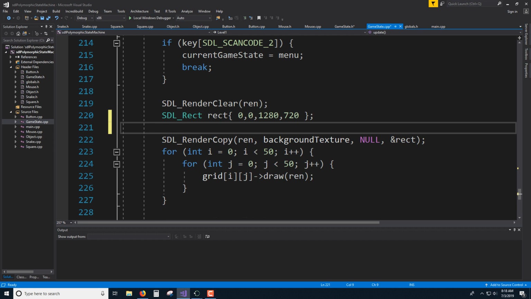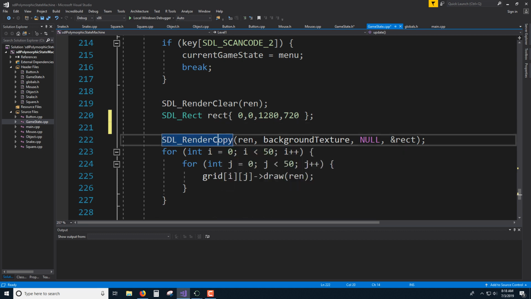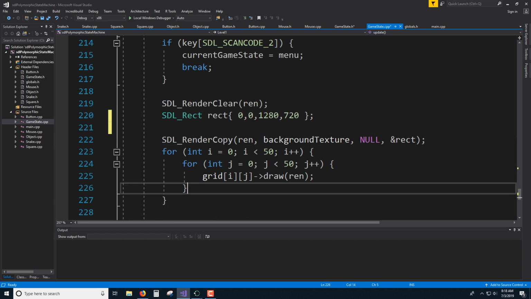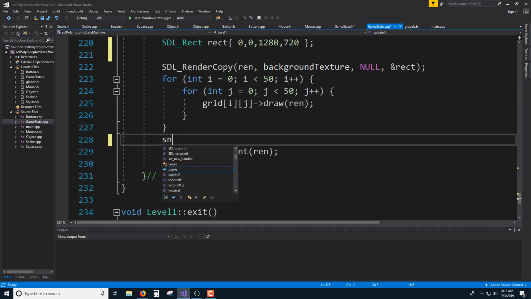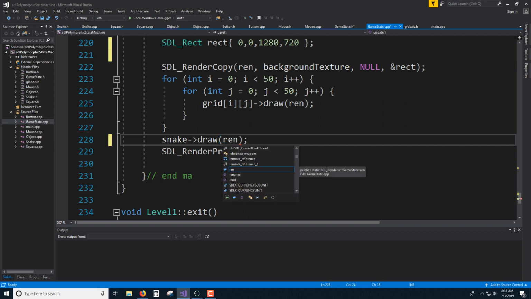If I draw the snake here, and then I draw the background, it will cover up the snake. Okay. Alright. It would be the last thing you draw, wouldn't it? Probably. Okay. Right before we present, we'll draw the snake. And draw gets the renderer.